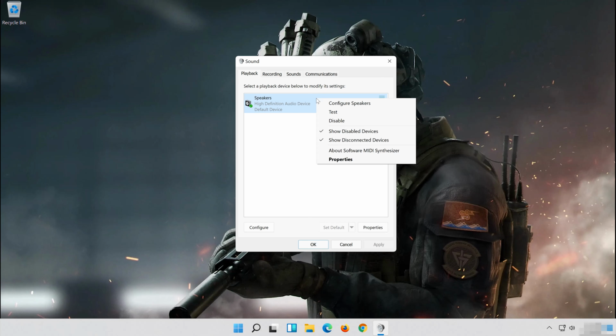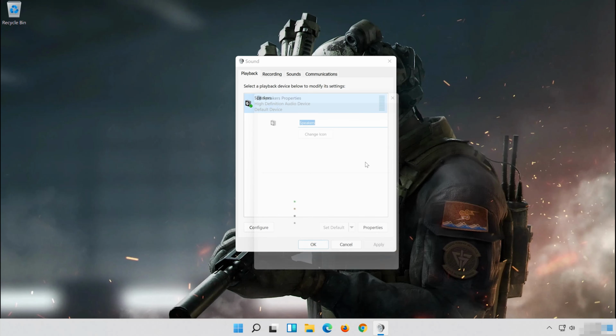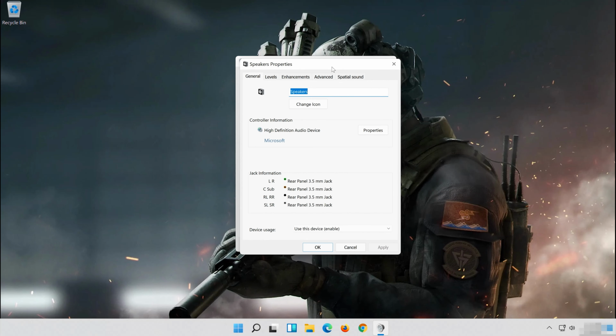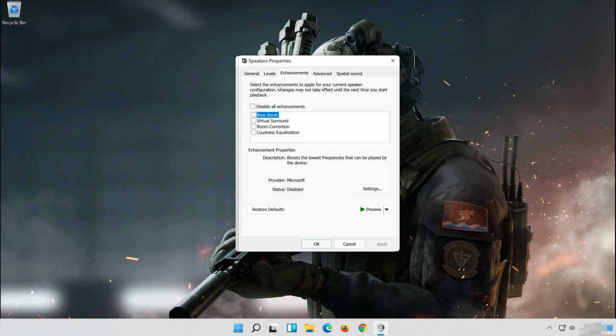Right-click your audio device and select Properties. Go to the Enhancements tab. Select Disable All Enhancements. Press Apply and then OK.